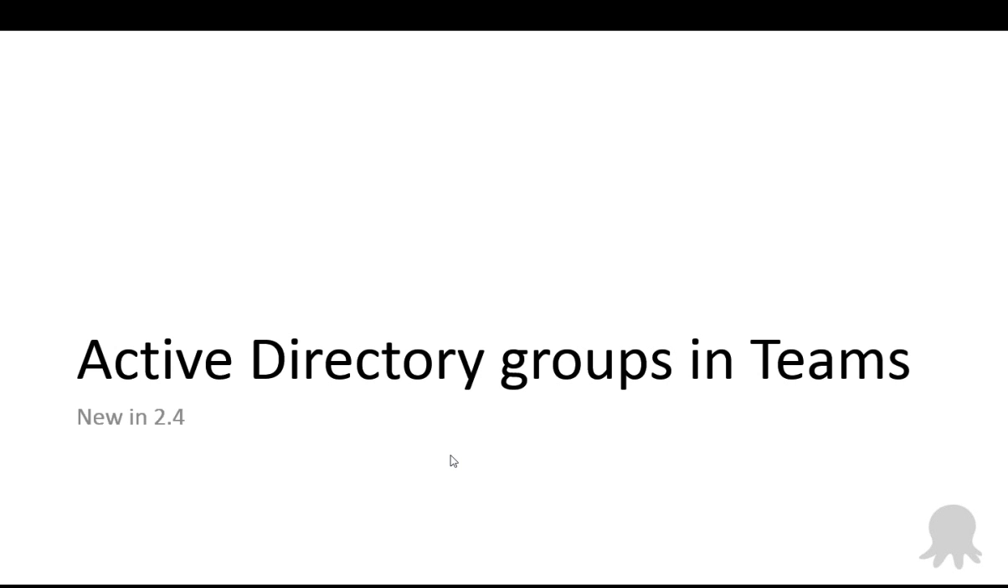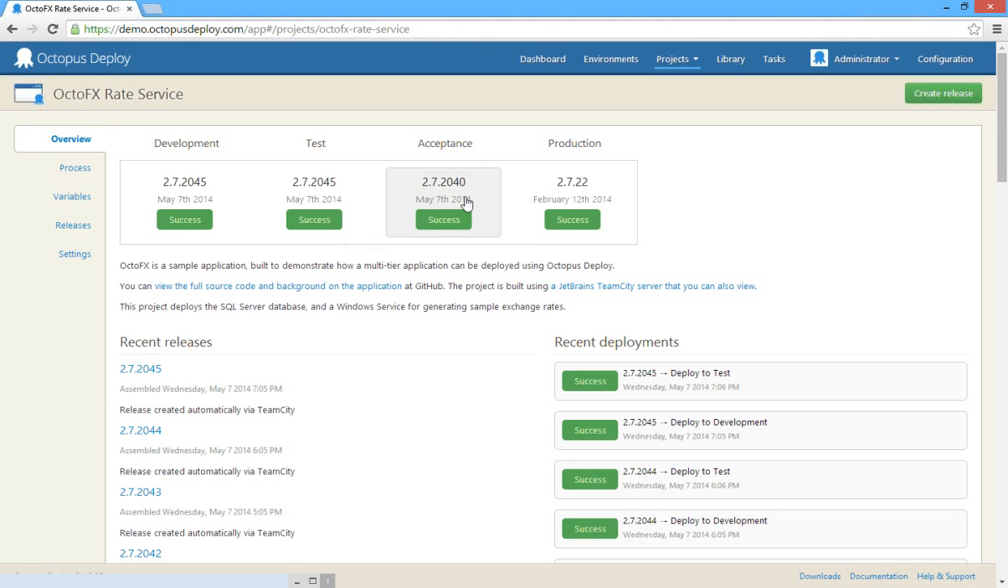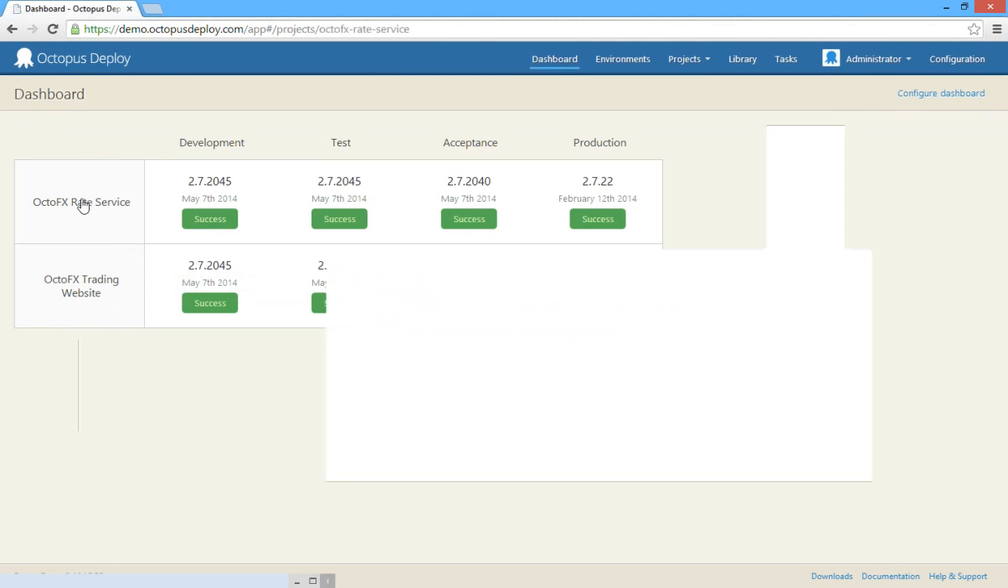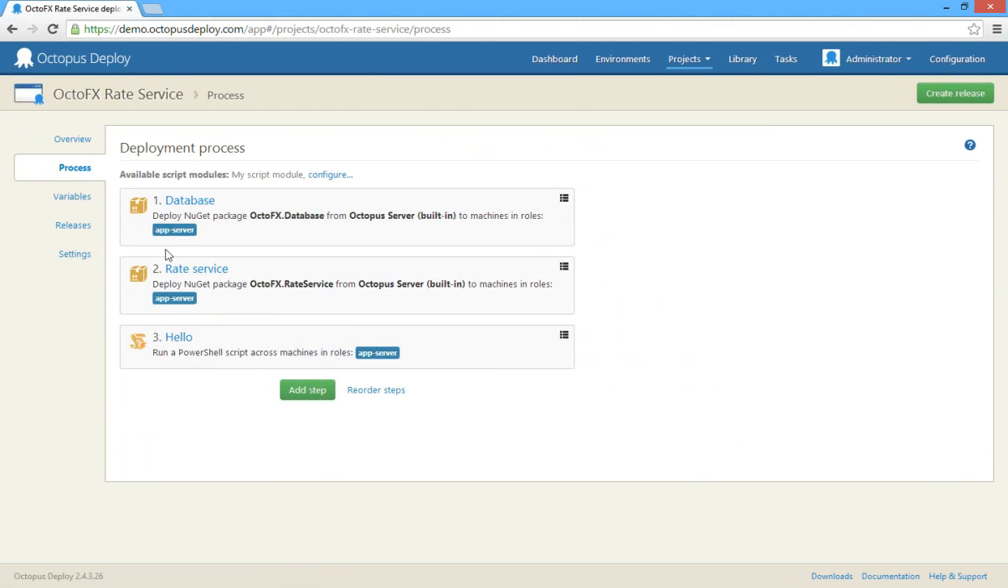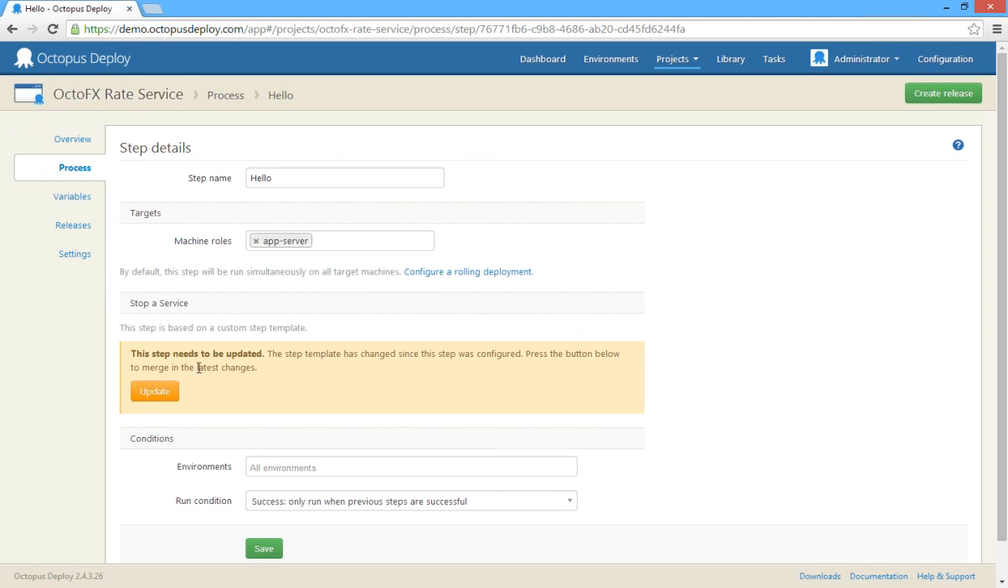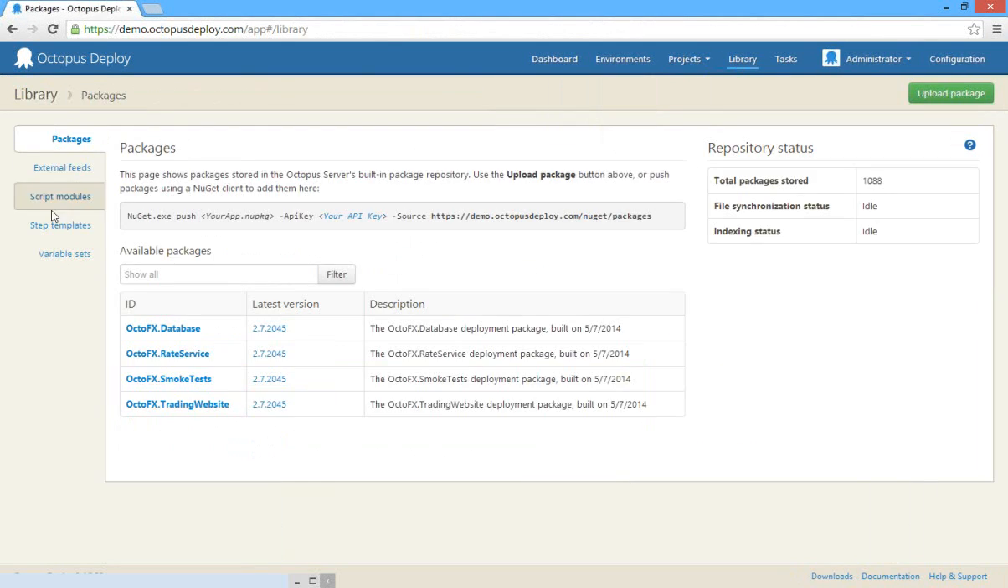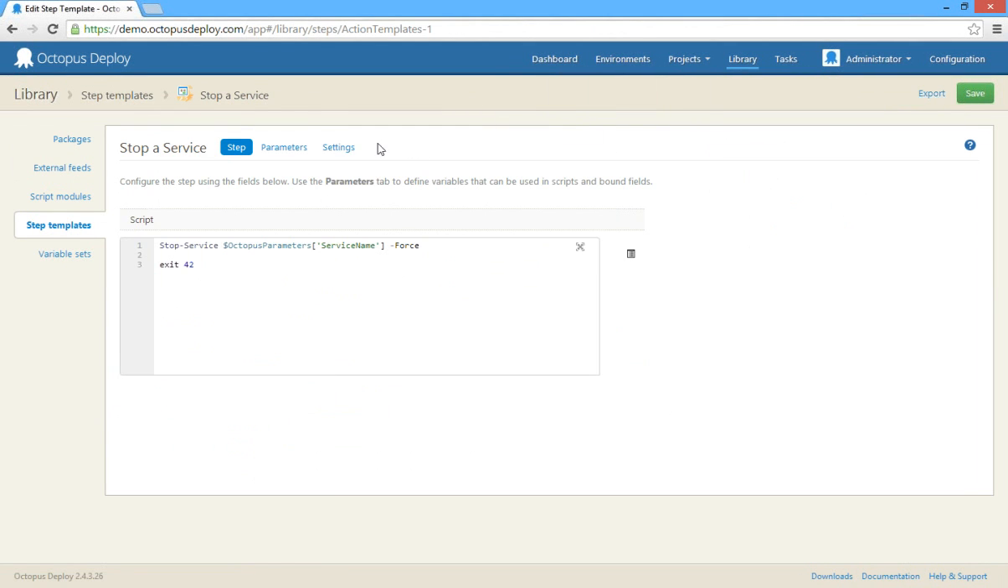So a question about, will it be possible to see which releases and projects are using the old step templates? At the moment, no. The only way to find out if a step template is being used is to go into the project and go into the process and find a step that's using it, and then you'll see this orange update button to pull in any changes. In 2.5, we'll be adding the ability, when you're looking at a step template, to see a list of projects, and not just the project but also the specific step that's using that template, and then just click through and update it, or potentially some kind of update all button.